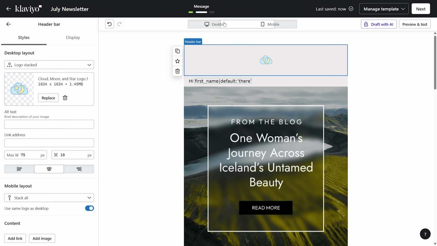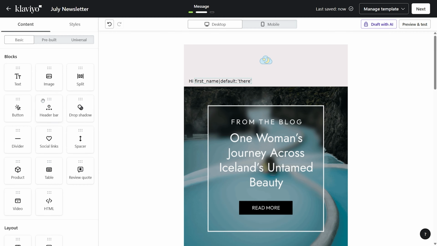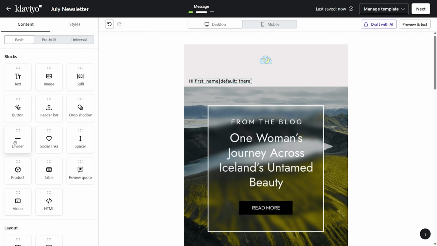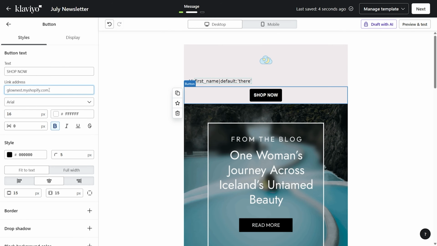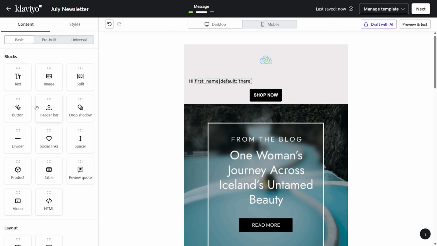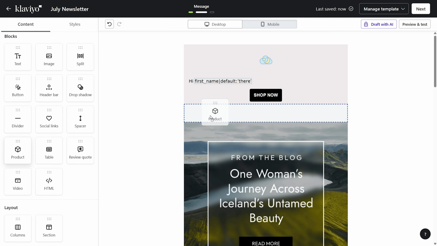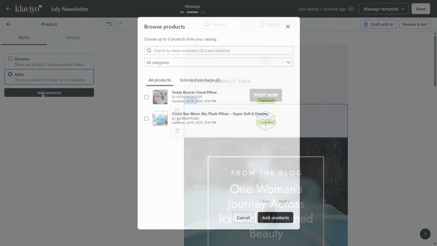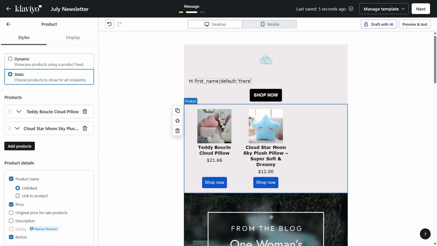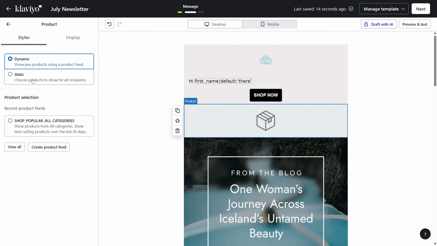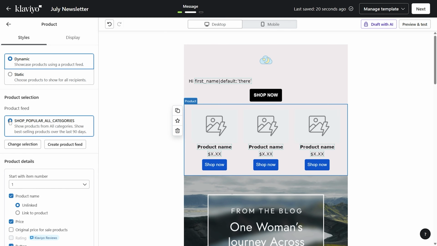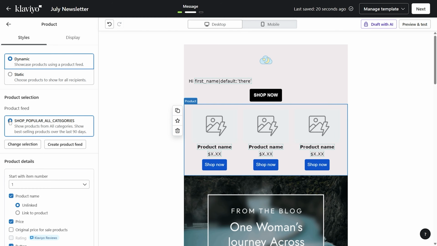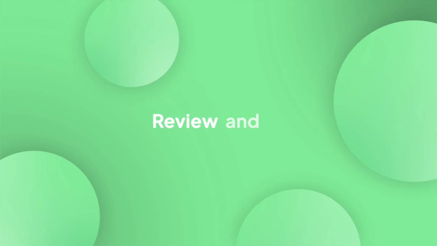Design tips. Keep your layout clean and scannable. Use headings or dividers to break sections. Include one main call to action button, e.g. shop now, linking to your site, so your goal for the email is clear. You can use Klaviyo's content blocks to add product images with prices if you synced your catalog, or even dynamic product recommendations. Klaviyo can insert items a person is likely to buy based on AI, but that's outside the scope of this video.